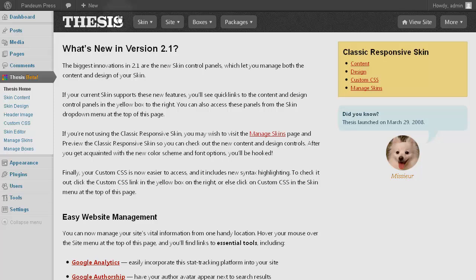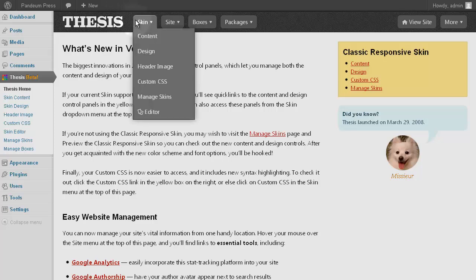This is Thesis Admin. From here, you can manage all things Thesis. By way of introduction, let's travel along the top and look at each one briefly.